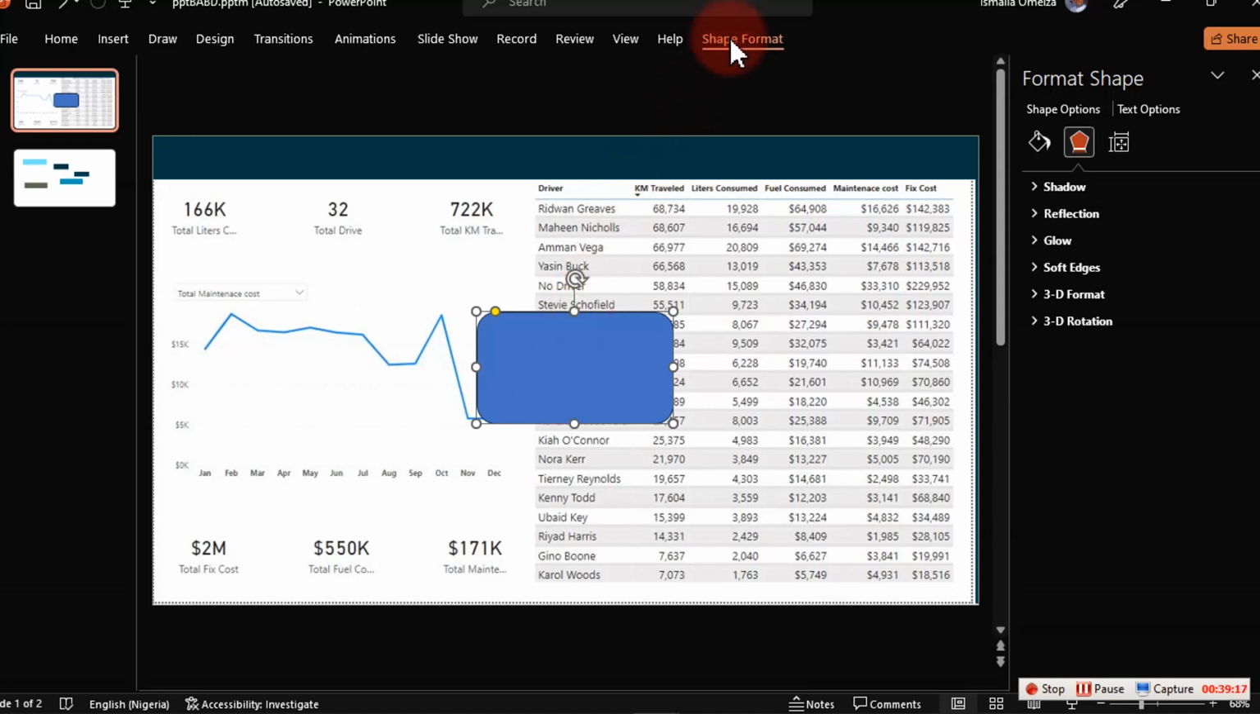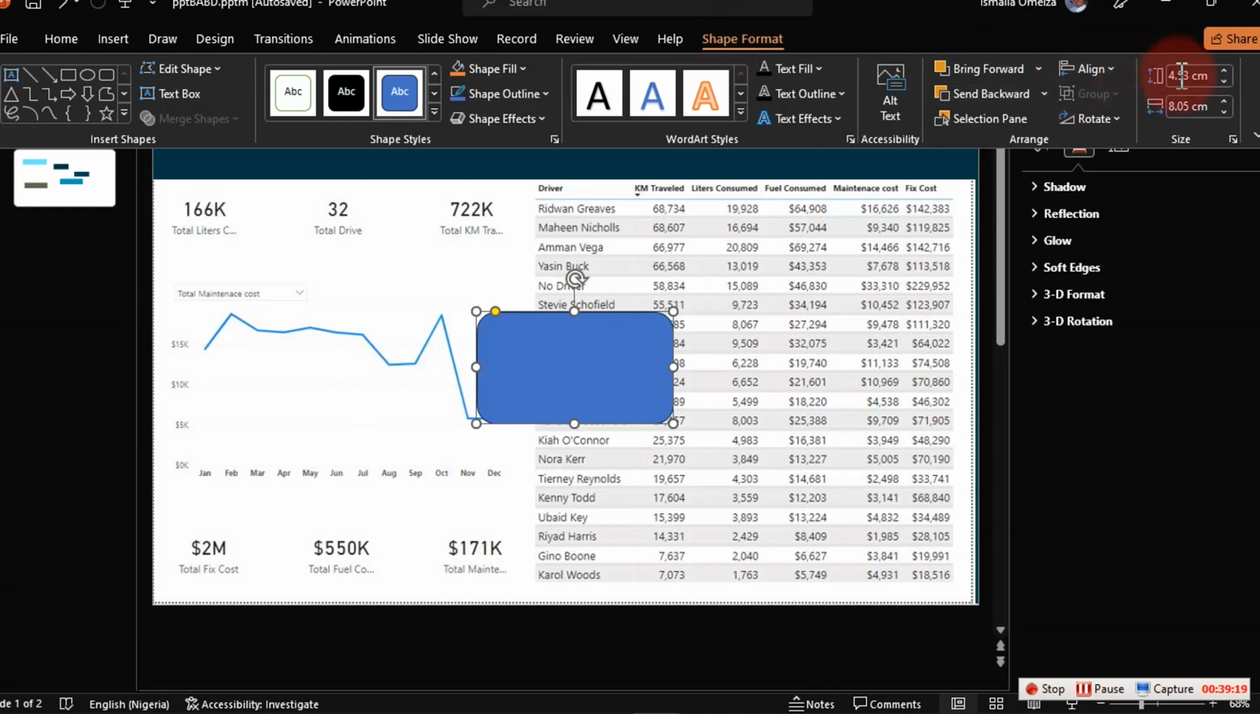So click here, go over here. Let's do 2.5 centimeters. So we do that by what? By 4.45. So here we go. We have something like this.